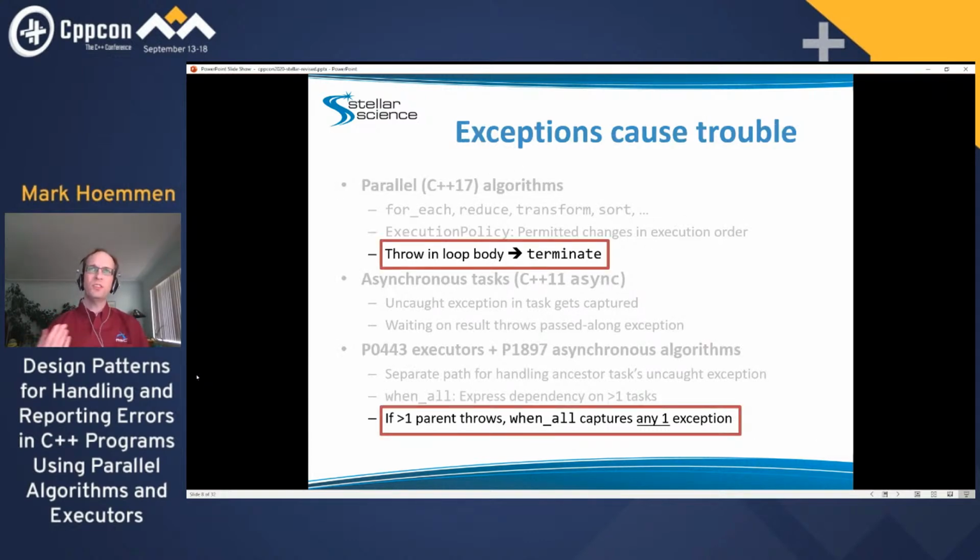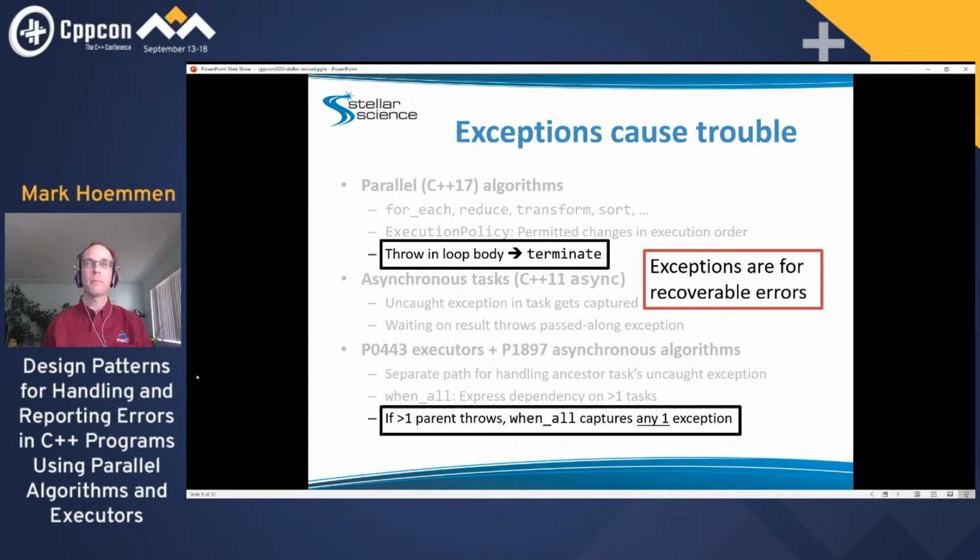So as you can see, two examples of how exceptions can cause trouble in your parallel code. In a parallel algorithm, if you throw in your loop body, instead of the exception propagating as it normally does in a sequential algorithm, terminate is called. And in when_all, if more than one parent throws, all but one of the exceptions are dropped.